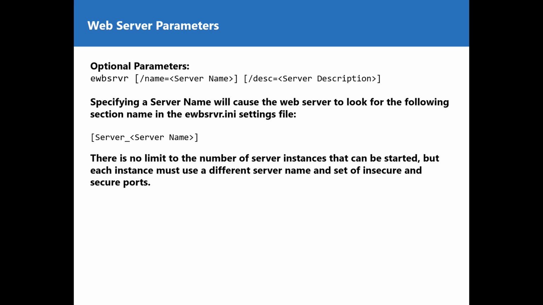All right, so starting up the web server, there are two separate settings that you can specify when you start the web server. This is actually the case for both the command line web server and the Windows service web servers. And the two parameters are the name parameter and the DESC or description parameter.